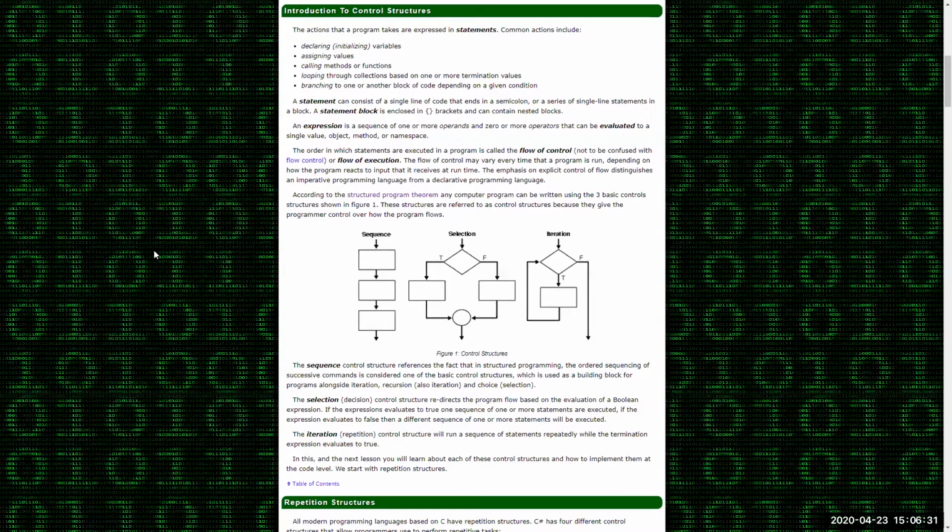The emphasis on explicit control of flow distinguishes an imperative programming language from a declarative programming language. Back in lesson 2, or maybe lesson 1 even, we talked about the different styles, which we call paradigms, of programming. We said we use procedural programming, but there's another term for that too, which is imperative programming, as opposed to declarative programming.